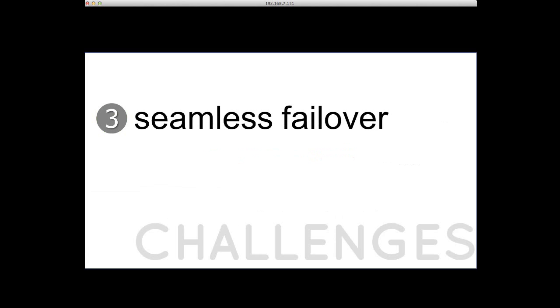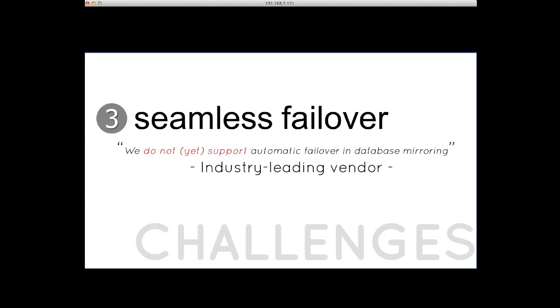The third one is seamless failover. And this is something that I've heard a lot of, not just customers, but application vendors say, that they don't automatically support automatic failover in database mirroring. I've talked to a lot of them, and one of the things that pushes back a lot of customers is that when they want to implement database mirroring, they had to work with either their network guys or their systems admins to come up with workarounds to address the failover of the databases in database mirroring. Application vendors don't support that. Well, probably not all of them, but still, you have to worry about those challenges.